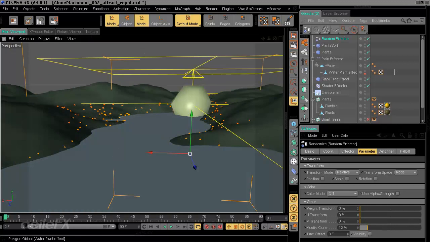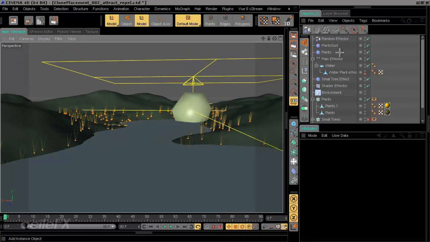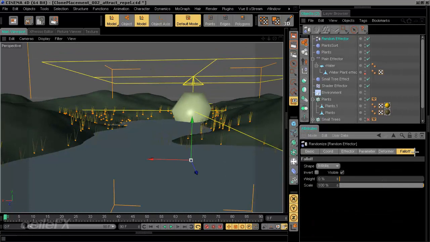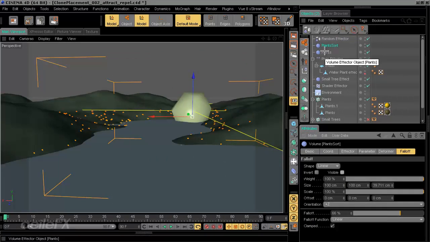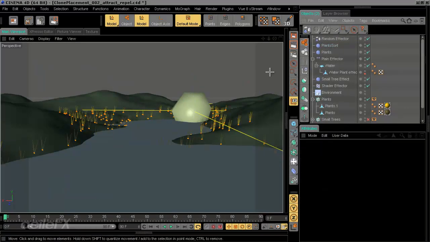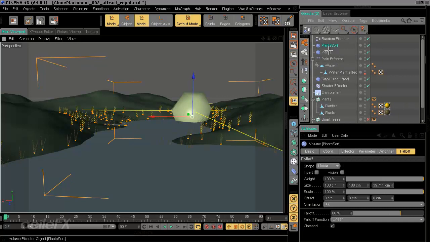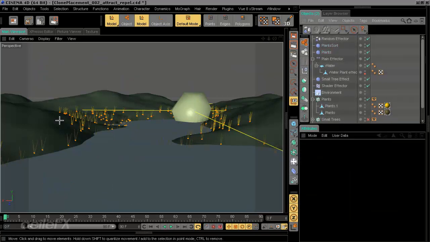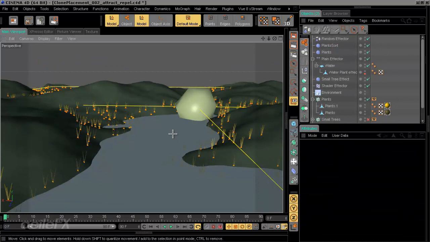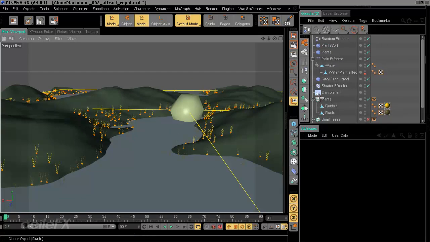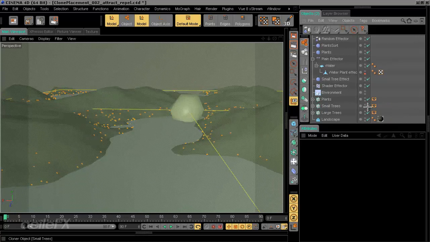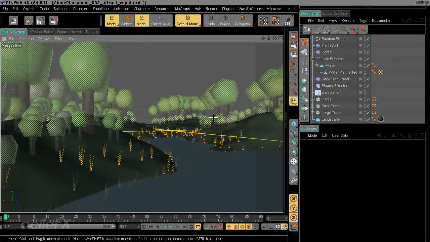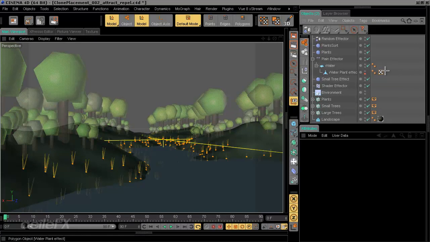So we can go back now. And if you want to turn off these effectors from the view, turn off the visible option, and that way they won't show the actual effector if it's, say, getting in the way, interrupting the scene at all in your preview. So now we can go back, turn on the different trees, and we can see the scene variation.